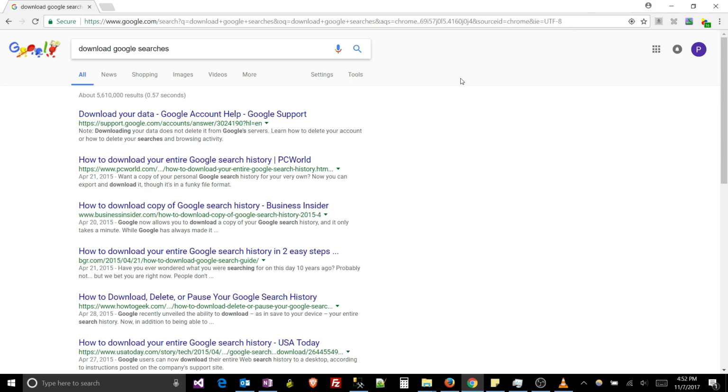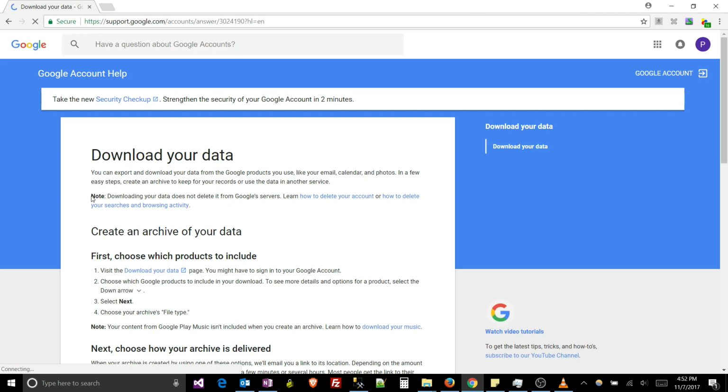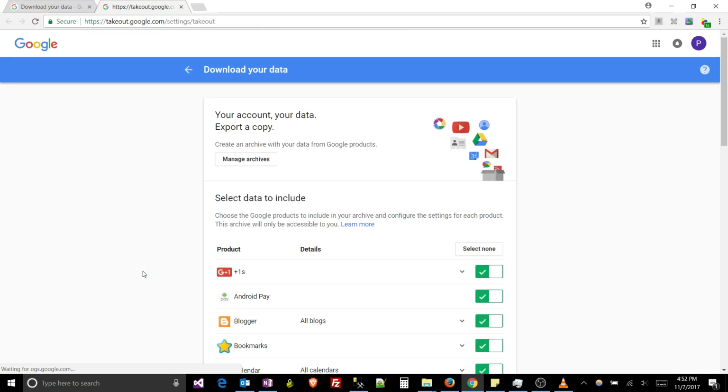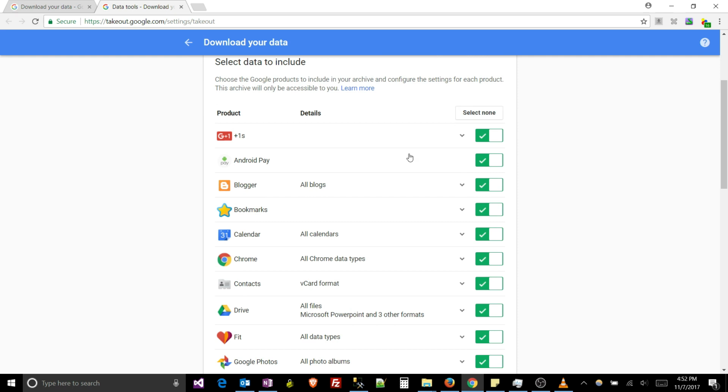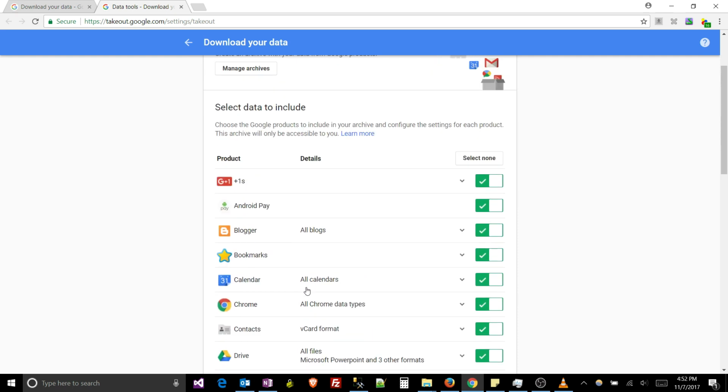How to download your Google searches and put them in a SQL Server database. Let's do it. Go to Google, search, download Google searches. Go here, and you'll create an archive of your data. So download your data, and then you have an option to download all the data in Google.